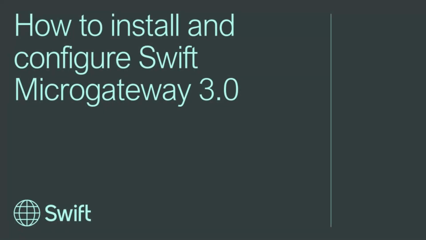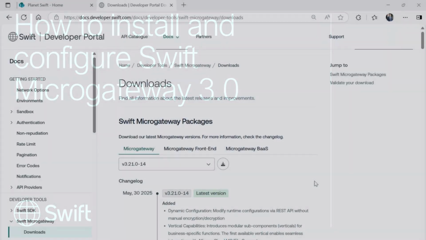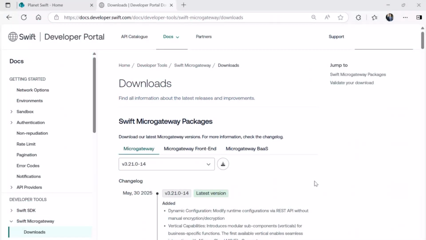Welcome to the meeting on installing Swift Microgateway 3.0, not only installing but configuring and using Swift Microgateway 3.0. The purpose of the meeting is to demonstrate installation and configuration procedures from scratch on a new version of Swift Microgateway.